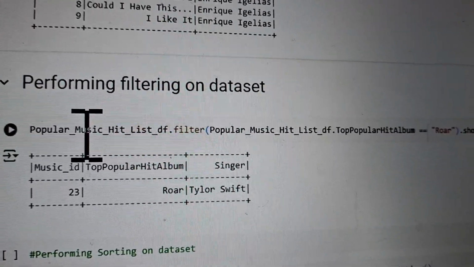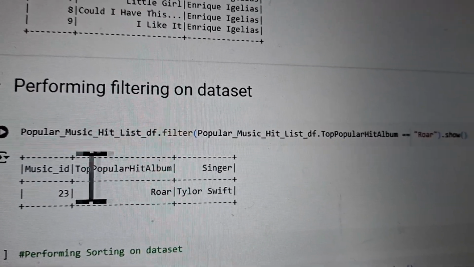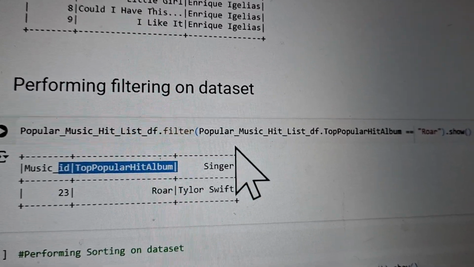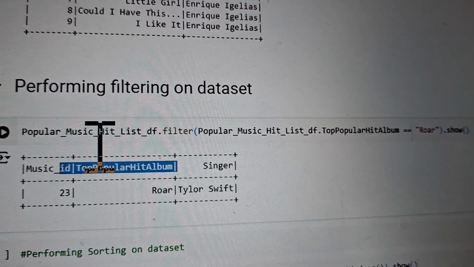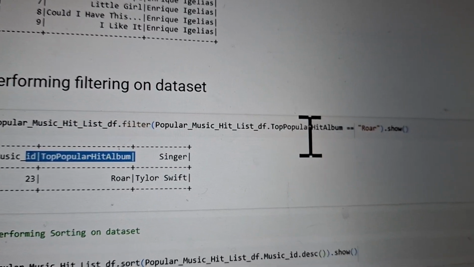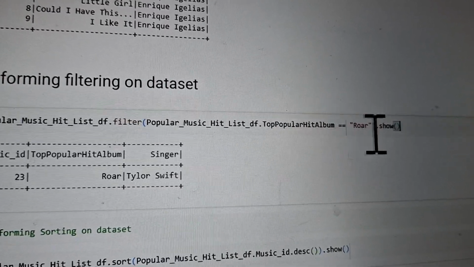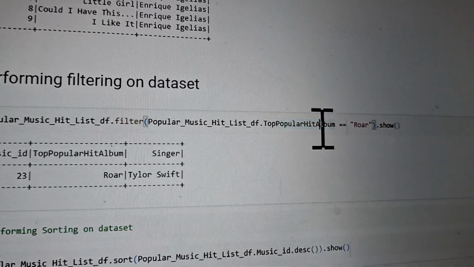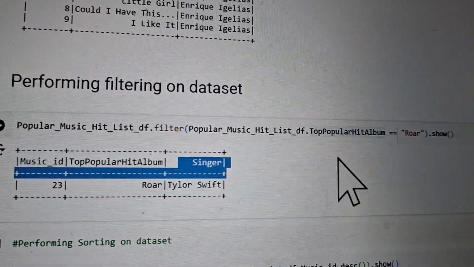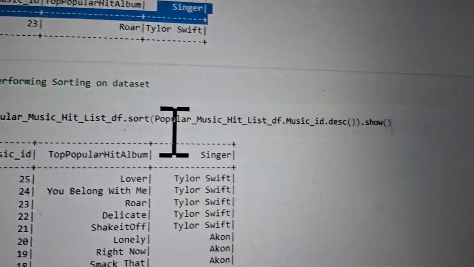Similarly, you can do it for any particular top popular hit album. Again, I'm performing a filtering operation on the data set. I'm filtering my results, popular music hit list. Let's say I want to see the ID. So it says top popular hit album is Roar. Okay, top popular hit album. I don't know the singer name, so now I can get the singer name as well. It's Taylor Swift.